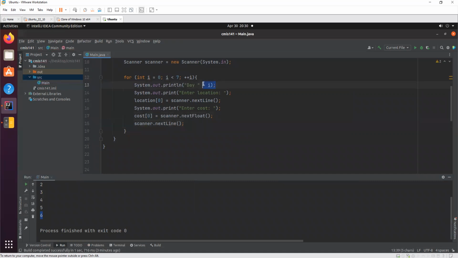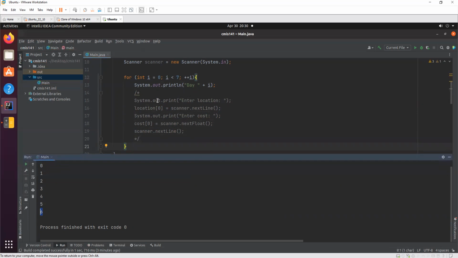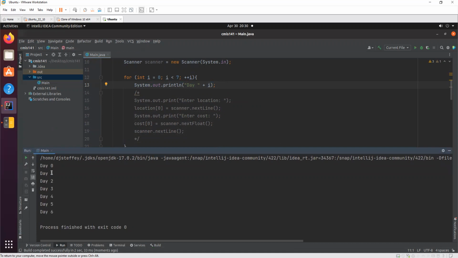We want to do a little bit something different here, but we'll see what it is in a minute whenever we run the program. Actually, let's comment out the rest of this and just run this so far. So we've made this loop. Each time in the loop, it's just going to print out day, whatever I is. When we run it, you can see we get day 0, day 1, day 2, day 3, day 4, day 5, day 6.